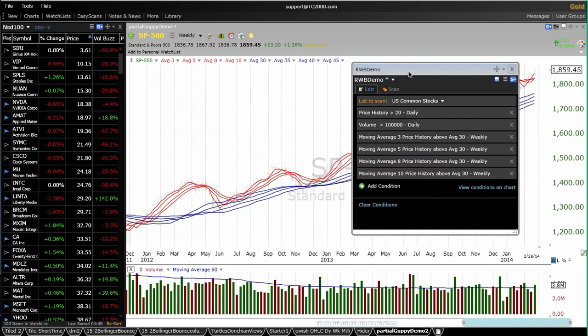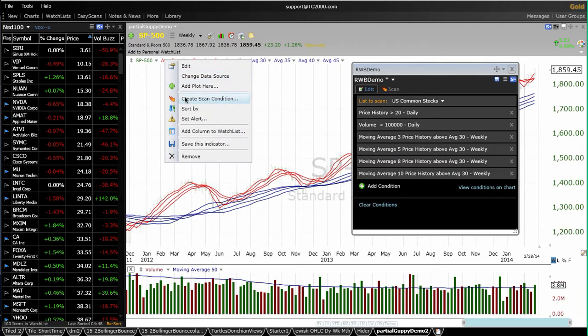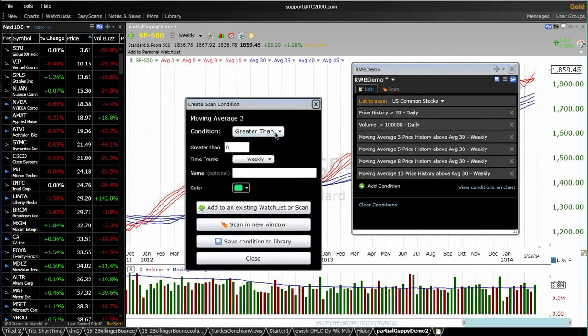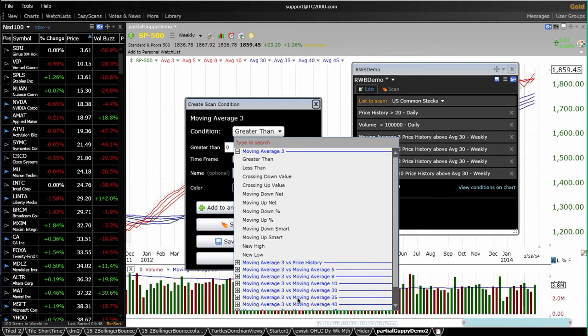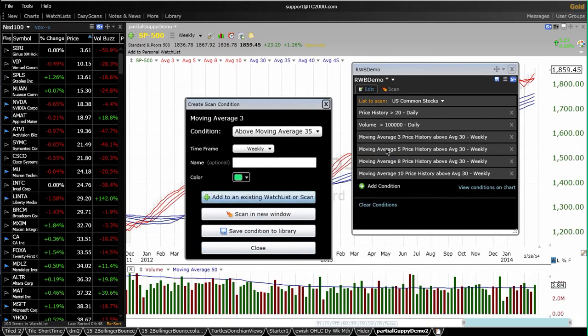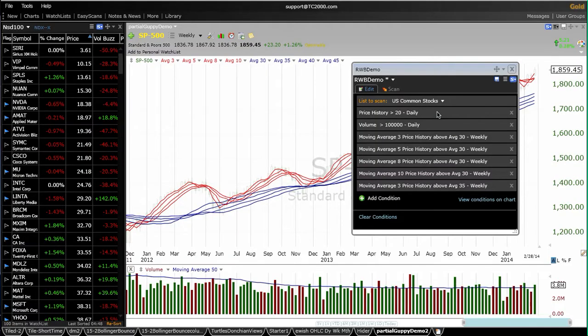So if I wanted to continue, I would go create scan condition greater than the 35 period this time, because that's the next one. Above that moving average, add to conditions, and so on. So the next one would be the 5 above the 35, and the 8 above the 35, and the 10 above the 35, and then the 3 above the 40, and then the 5 above the 40, and then the 8 above the 40, and then the 10 above the 40, then the 3 above the 45, and so on for a long time.